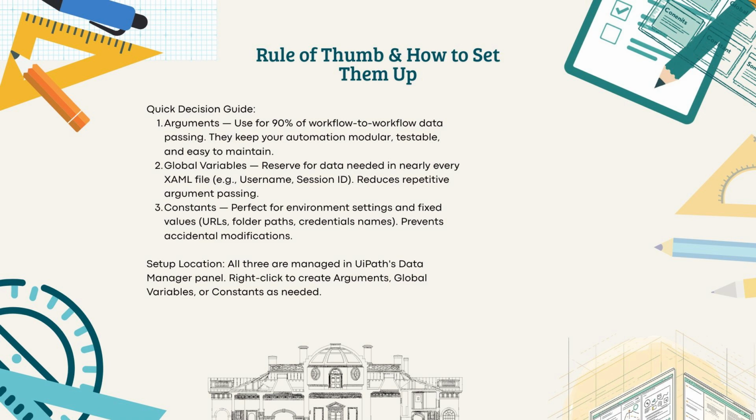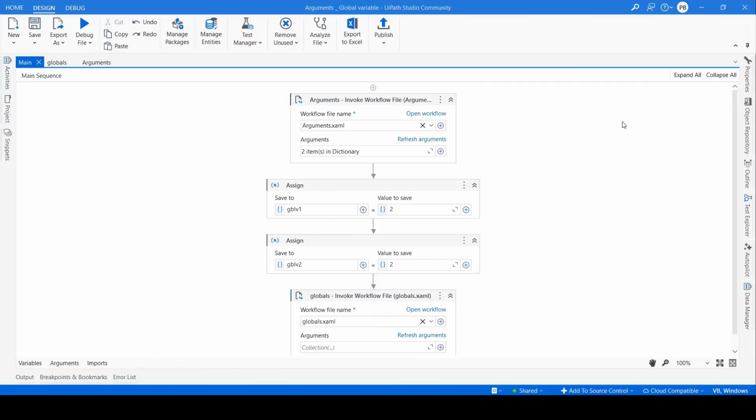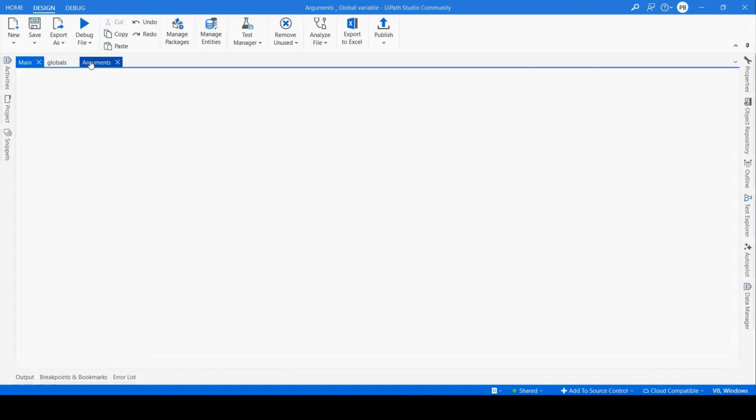So this is the general theoretical idea about global constants, variables, and arguments. Now let me walk you through a simple demo on how we are going to use them and how they behave. As you can see, I am in UiPath Studio. I have created two XAML files. I'll walk you through them. Let me start with the argument XAML file.